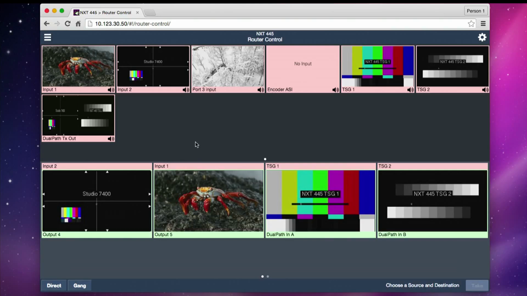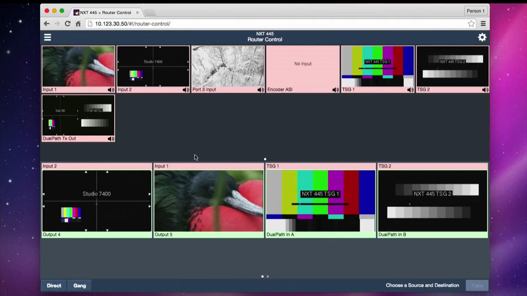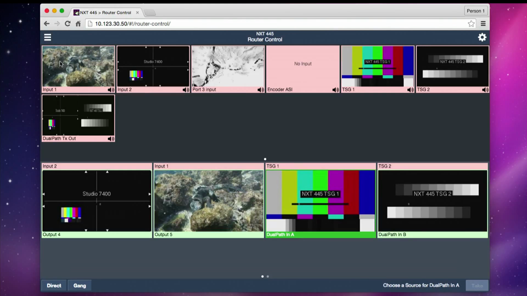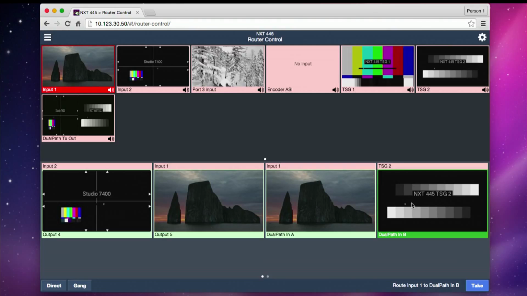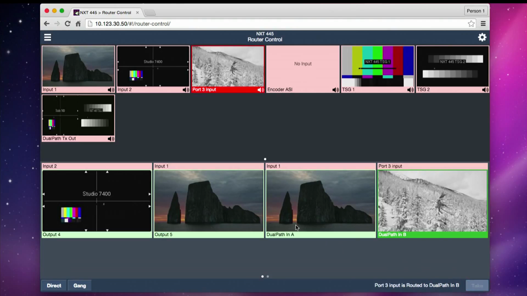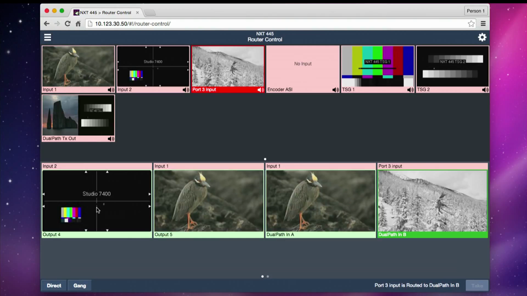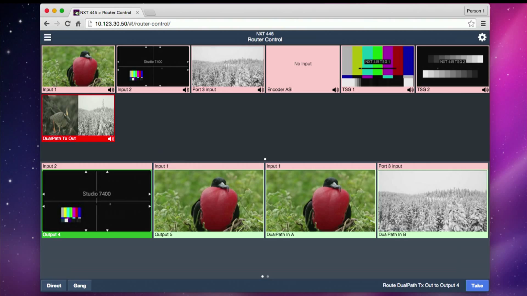Now that we've configured it, let's assign some outputs to the DualPath. So DualPath in A, let's pick VTR1, and DualPath input B, let's pick the other VTR. And then we want to decide how we want to output it. Let's say output 4 is the DualPath output. Let's route that.